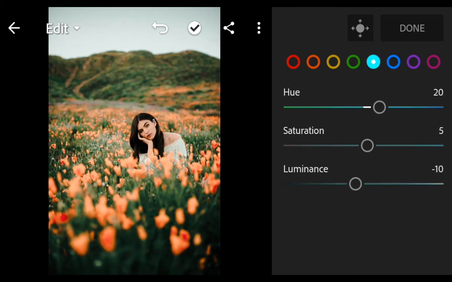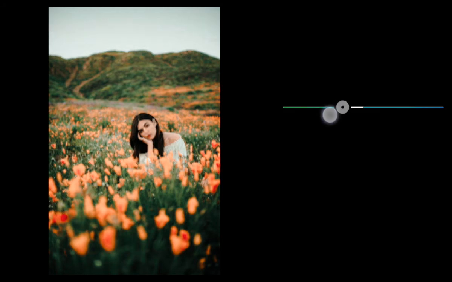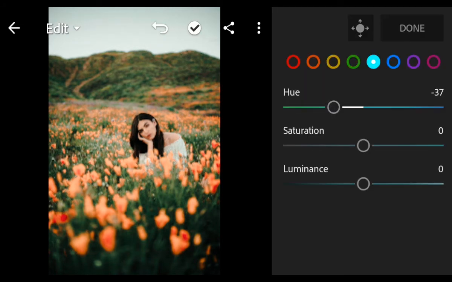Go to Aqua. Hue -39. Saturation 15. And go to Blue. Hue 31. Saturation 14. And done.